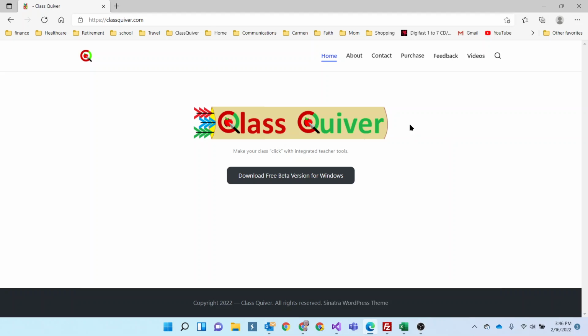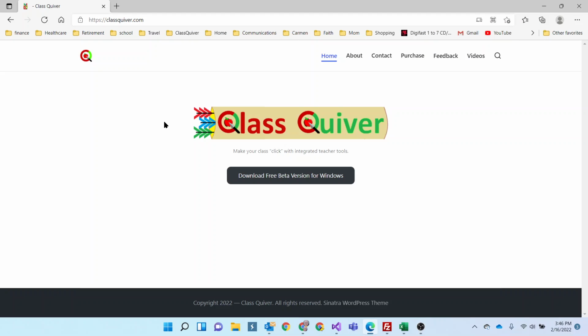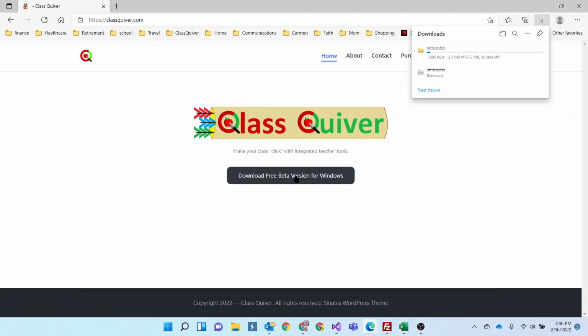So let's begin. First of all, you're going to go to classquiver.com, and that's where you can get the software. Right now, right on the home page, there is a button to get a free beta version for Windows. And this web page might change over time, but there will always be a way to get a version downloaded. So I'm going to click on this button here.